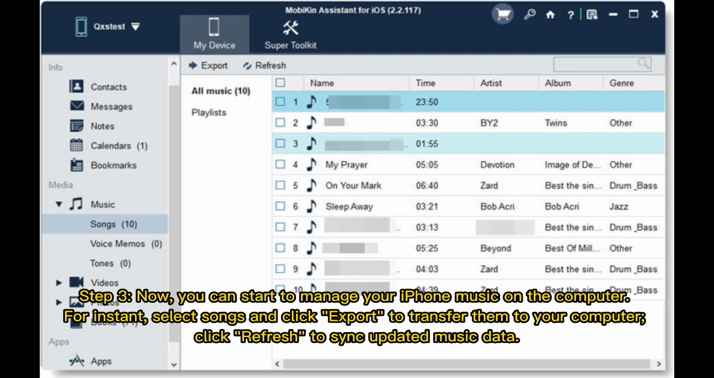Step 3. Now you can start to manage your iPhone music on the computer. For instance, select songs and click Export to transfer them to your computer. Click Refresh to sync updated music data.